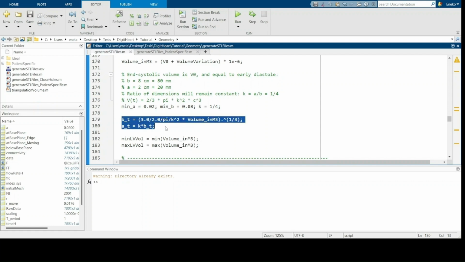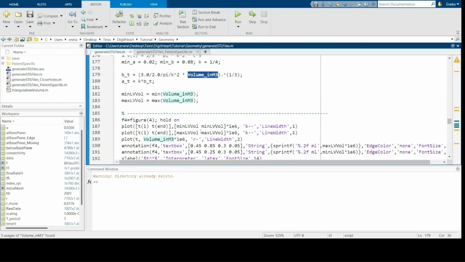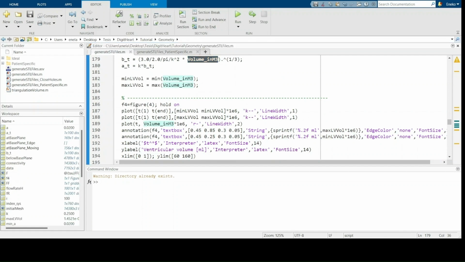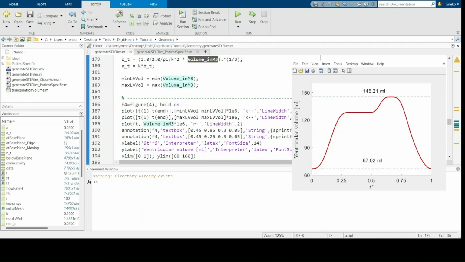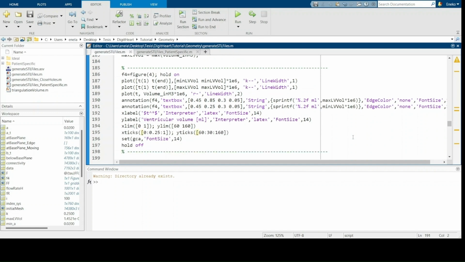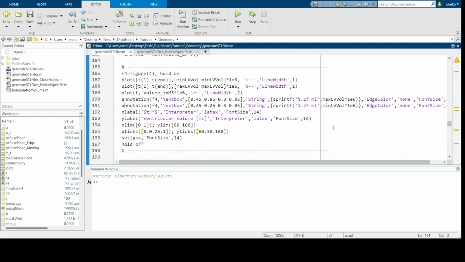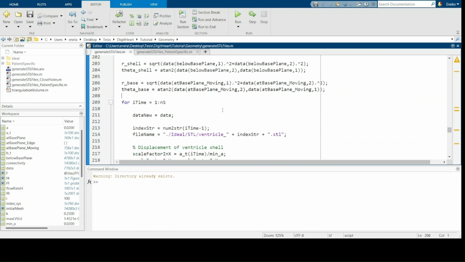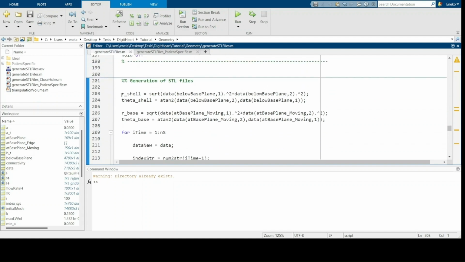So we're going to calculate the volume and the temporal evolution of these semi-axes using the volume we have just calculated. If we run this, we will also get the volume image that you see there, where our minimum volume is 67 milliliters more or less, and the maximum is 145. And we have also calculated the temporal evolution of the semi-axes.